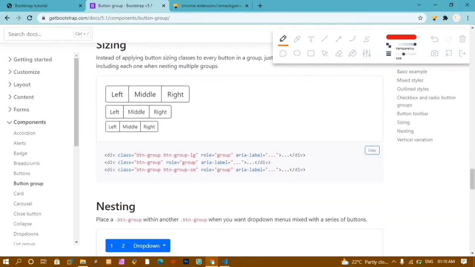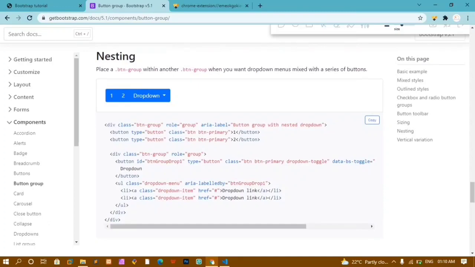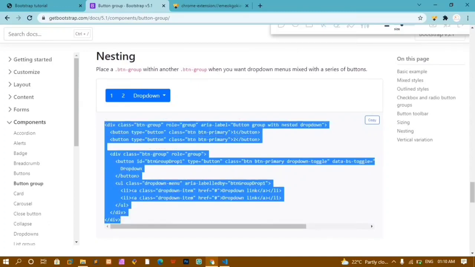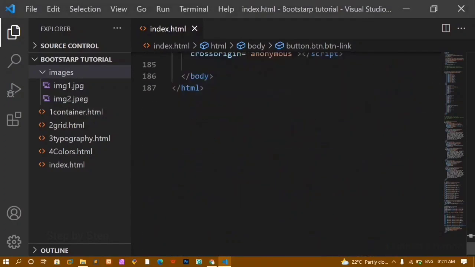Okay, now next sizing of the buttons we have already seen: btn-sm, btn-lg. For button groups we have this btn-group class, and here we just have to write btn-group-lg or btn-group-sm. Now here they have given the next example. Inside this one div container I'll just copy this code, and below this I'm just going to paste that code.